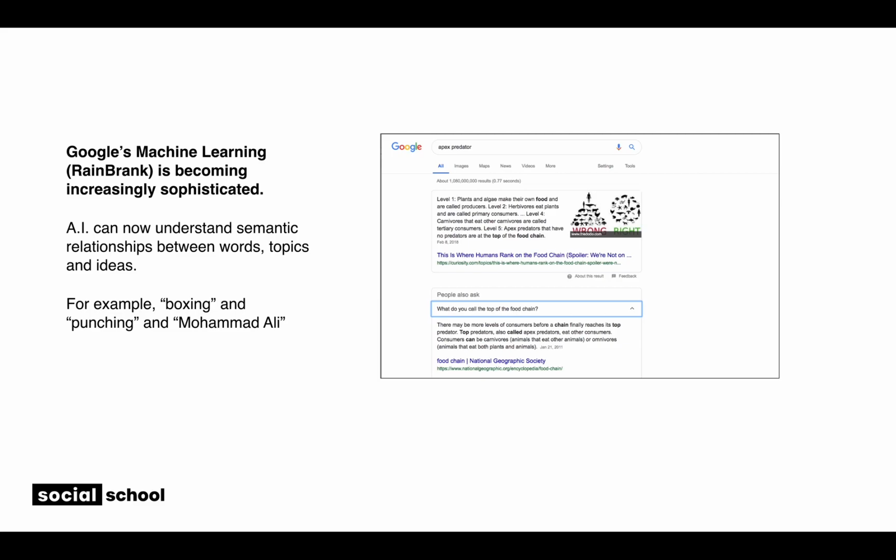For example, with this screen grab, if somebody were to search for, say, apex predator, they might see top of the food chain show up, because Google understands that the top of the food chain is semantically related to apex predators. That just would not have been possible before, and we kind of take it for granted that we can understand this content at a deep level, but Google is now able to do this at a very shocking degree of accuracy, which is incredible, given the advances we're seeing with AI.